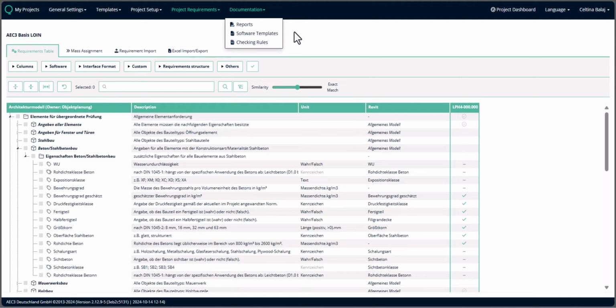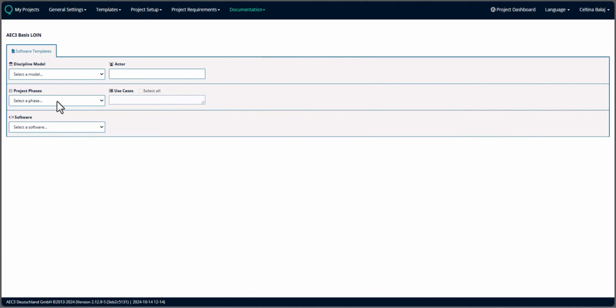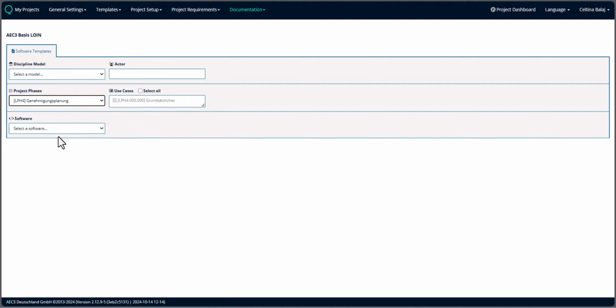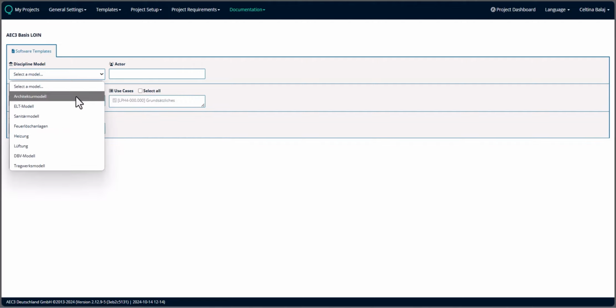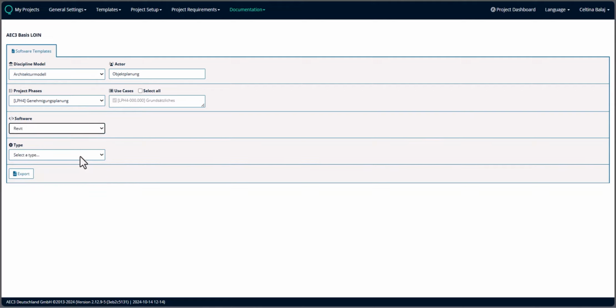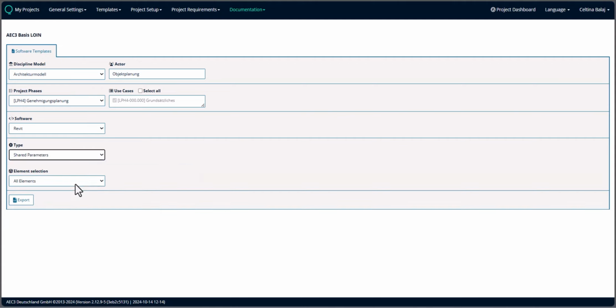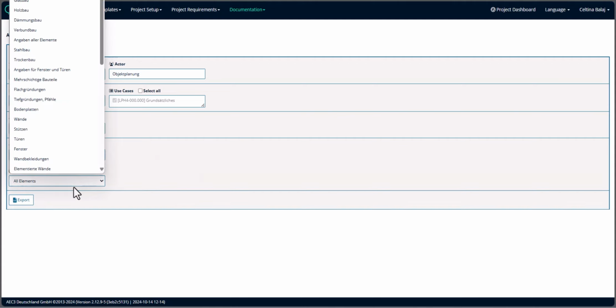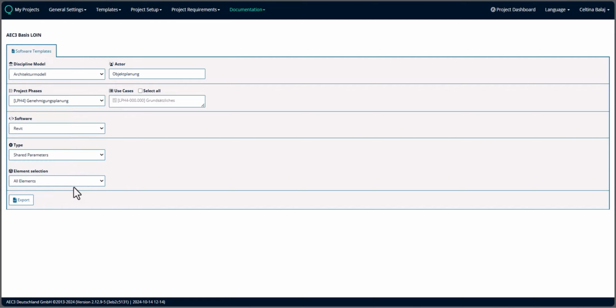To get the shared parameter file, we need to go now to Documentation and Software Templates. Choose the architecture model, the phase to which you assign the requirements, and the software of your choice. This time we will show how it works for a Revit project. Under Type, you need to also choose the shared parameters, and you can specify a certain building element or just take the shared parameters of all elements.